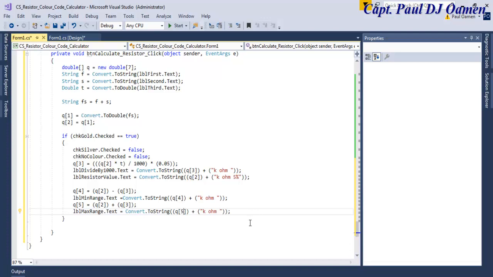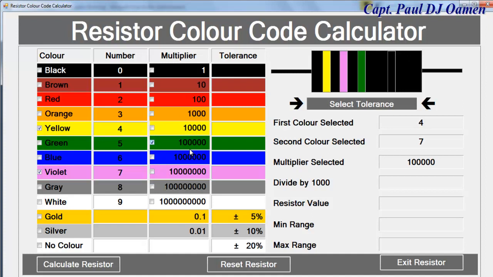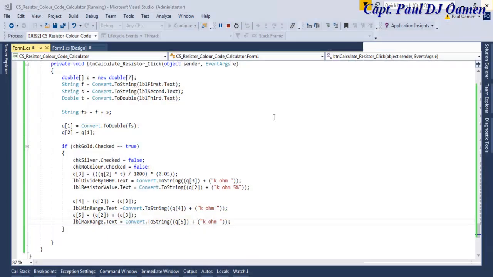And that is the very first calculation. So if I run it now, let's try it out and see. So select anything, that's the first one, and select the second one, select the multiplier, right there, and now let's select the tolerance. It's only gold that we're working on, and just click on that. There we go. That is fine. You can always check that out. Alright, that is fine. None of this works yet, so I'm going to close that.